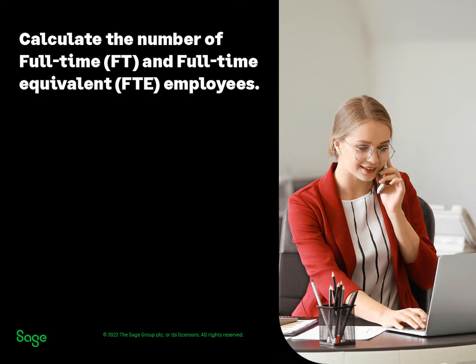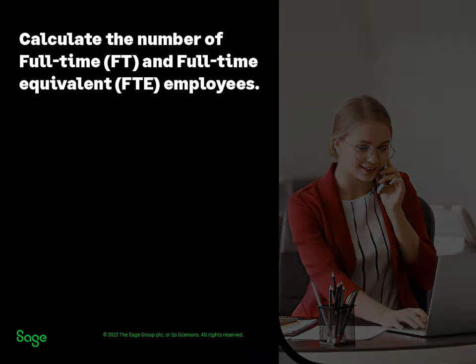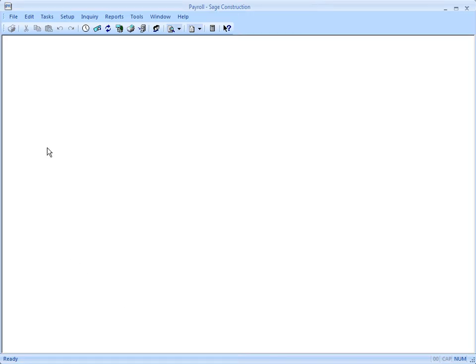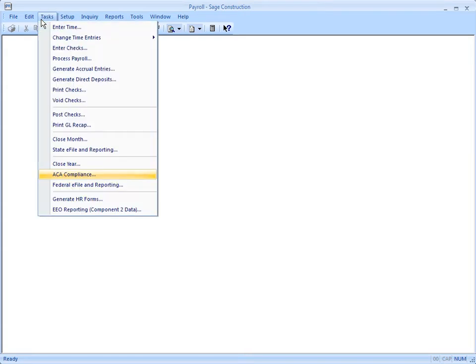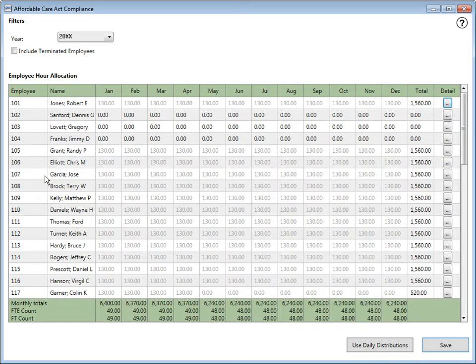These calculations can be made for you using the ACA compliance task in the payroll application. To access it, in Payroll, go to Tasks and select ACA Compliance. Each time this window opens, it will default to the current year, but you can change it by selecting another year in the list if you need to.